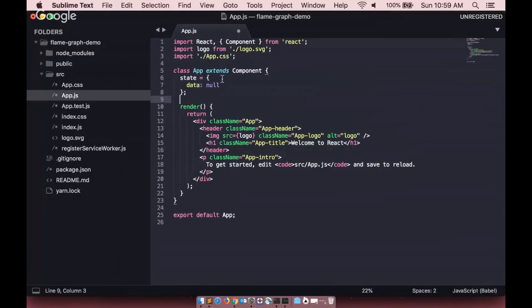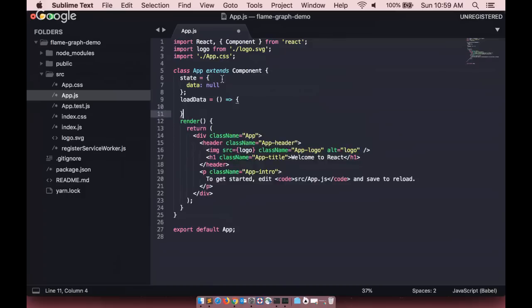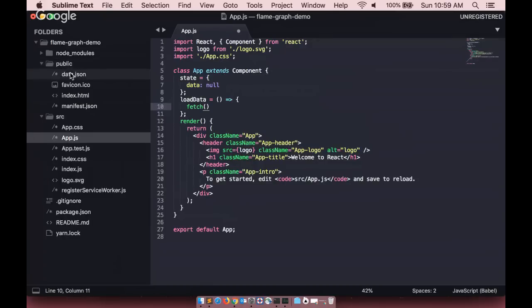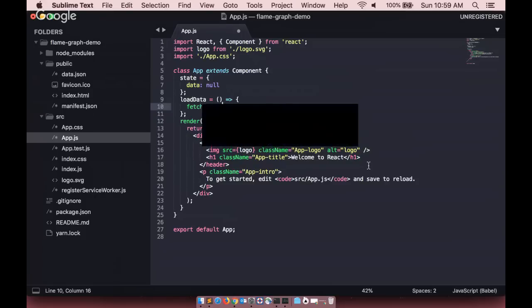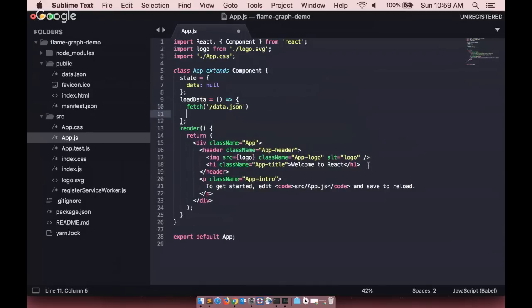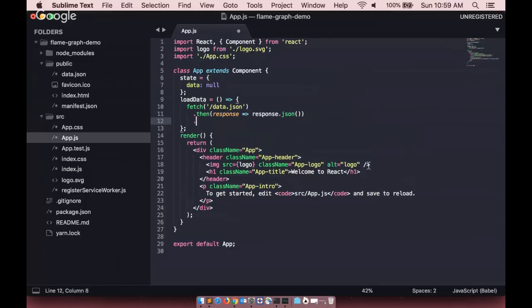And the state will be the data that we loaded to JSON. And we'll add a method called load data. And this method will fetch. And we called it data.json, so we'll fetch data.json. Then we'll convert it to JSON. And then we will put it in the state.